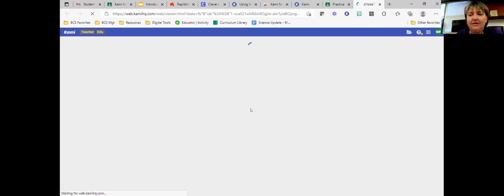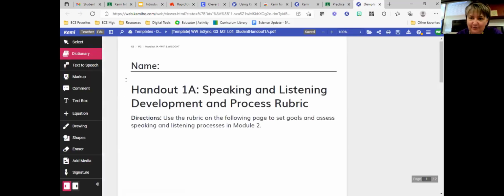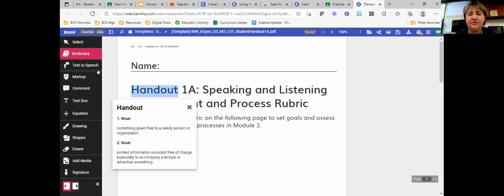And if all goes well, Kami will actually open. Here's all of our tools. Okay, so just to go through this real quick, if my student is not sure what handout means, I can highlight it, hit the word dictionary, and it's going to give me the definition of what that word means.